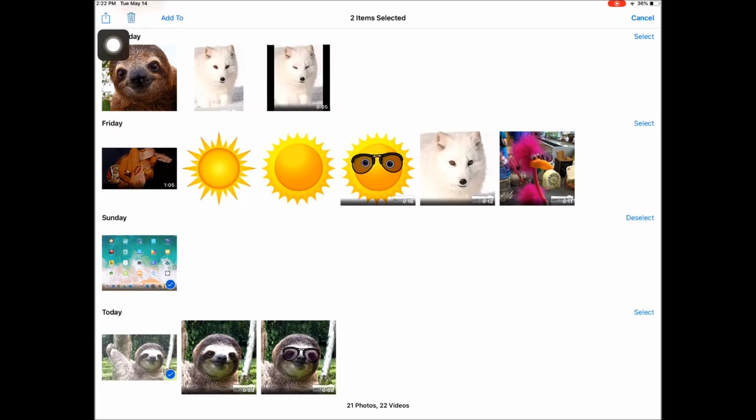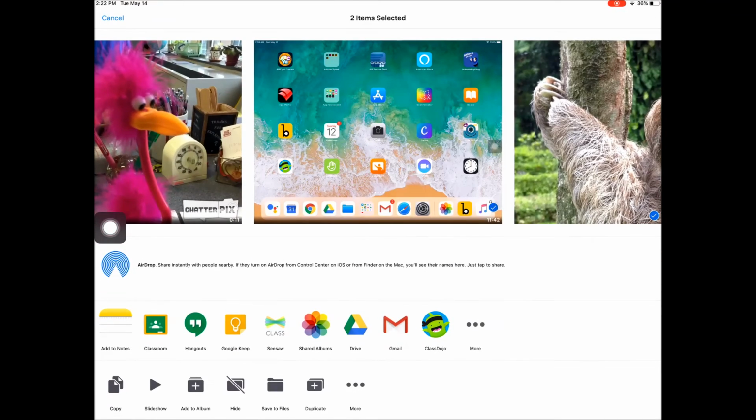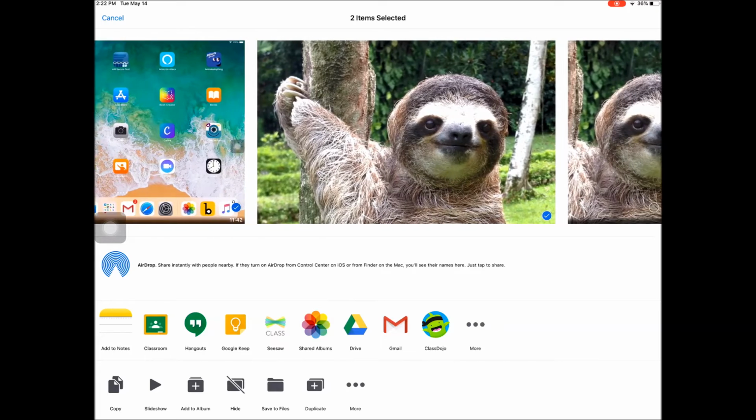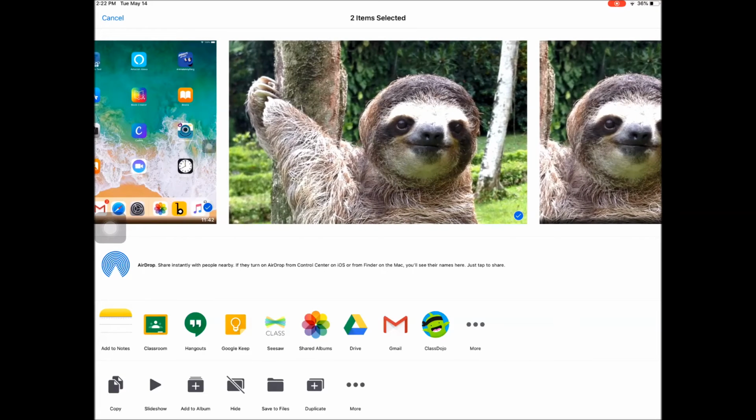Another thing I can do is tap on what I call the share square. If I tap on the share square, it pulls up all my photos. You see them across the top of the screen here. And here are the two that I have selected. They have the little blue check circle in them. And then down here I have all the different places I can share them to.